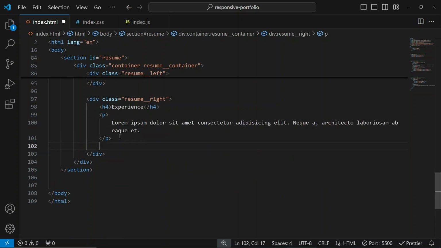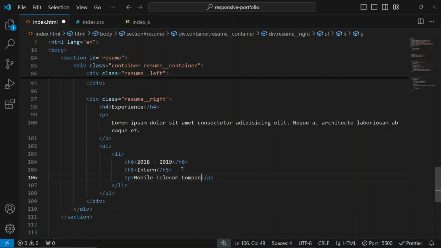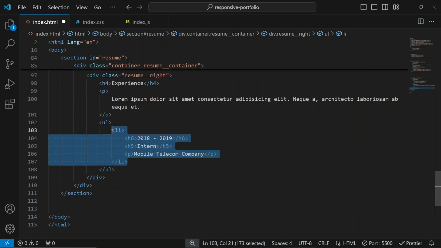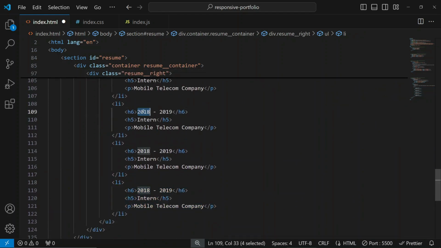Perfect. Below the paragraph, you are going to have an unordered list, and for each li we are going to have an h6, so heading 6, and that will just say some dates, so from 2018 to 2019 I was an intern, and then you have a paragraph that says the name of the company, right? I'll duplicate this li 3 more times and have some content here.